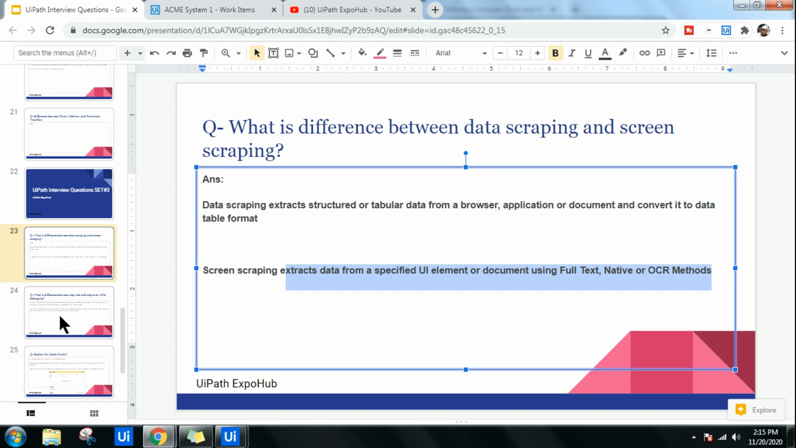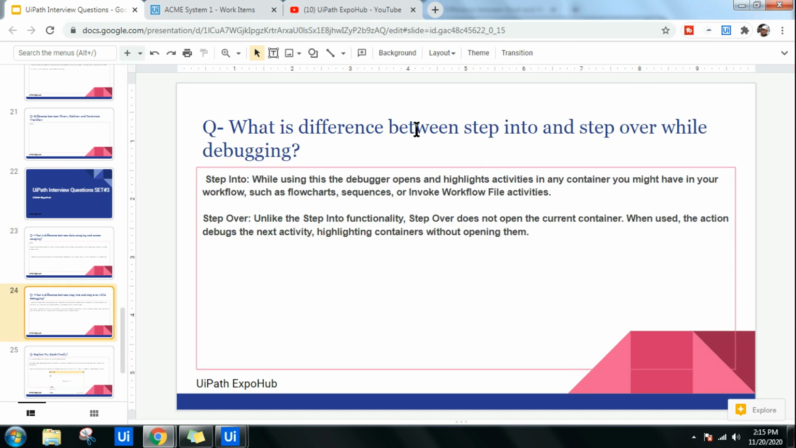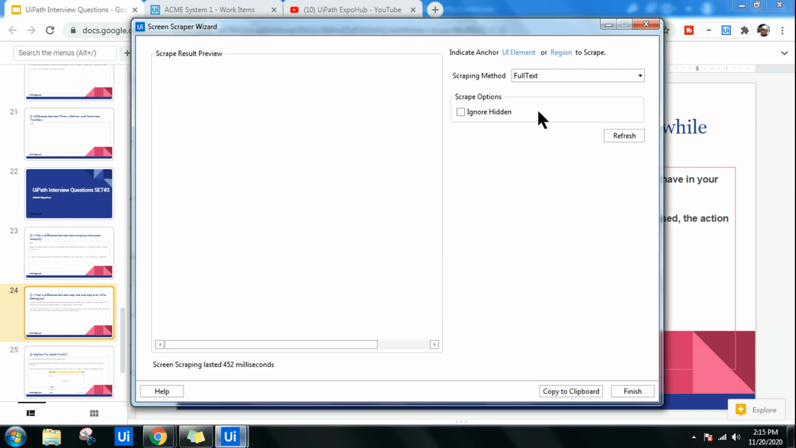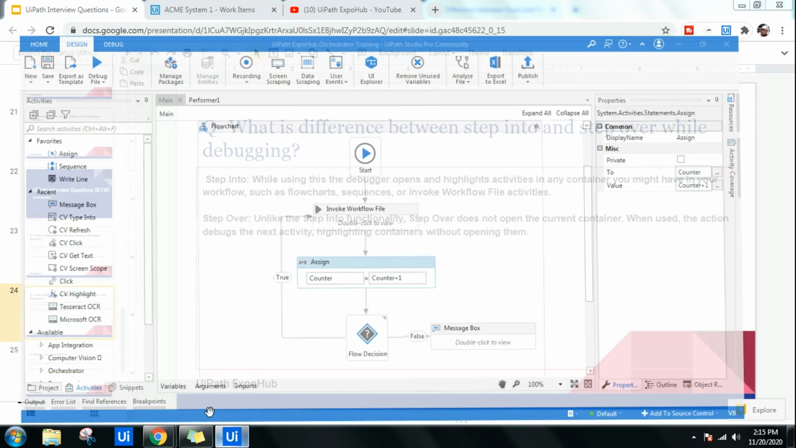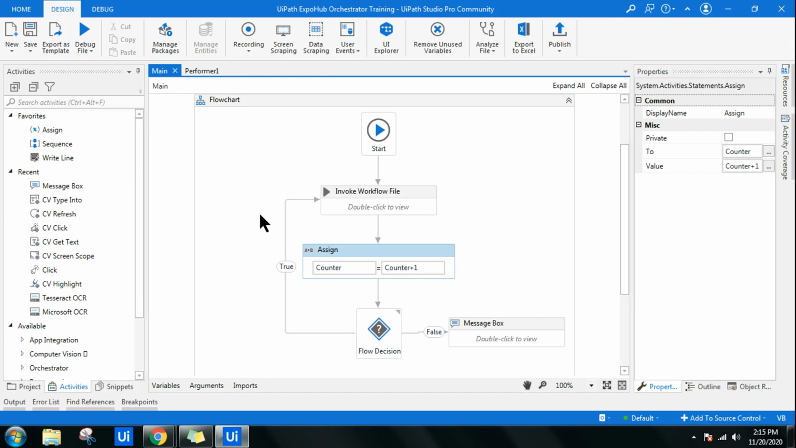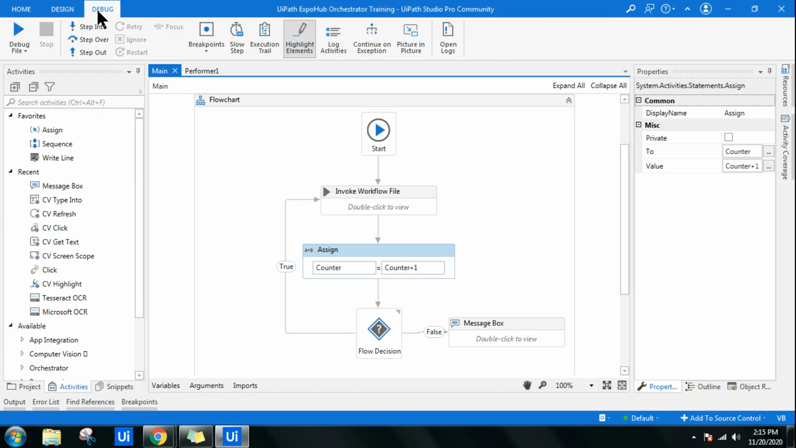Now the next question that I have: what is the difference between step into and step over? Step into and step over are part of your debugging, right? So let me open this. Let's do it practically. Let's go back to UiPath Studio and hit on Debug.